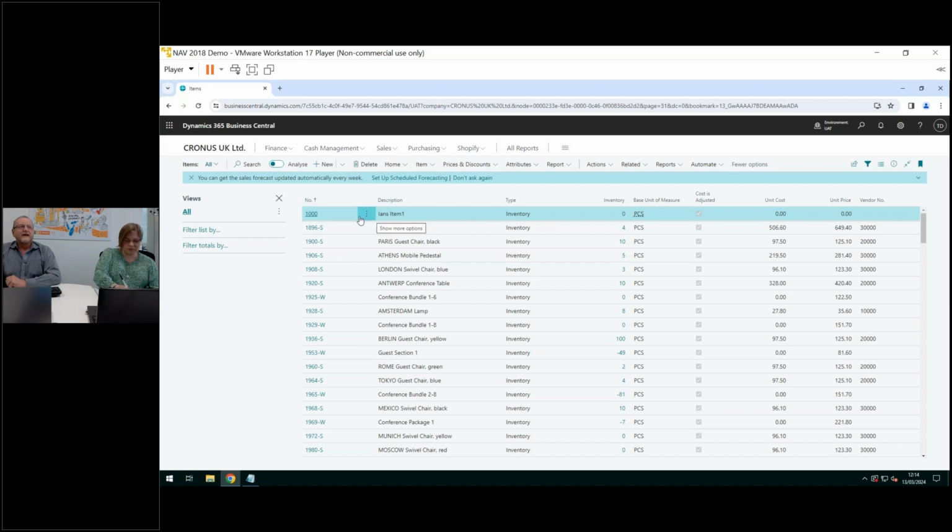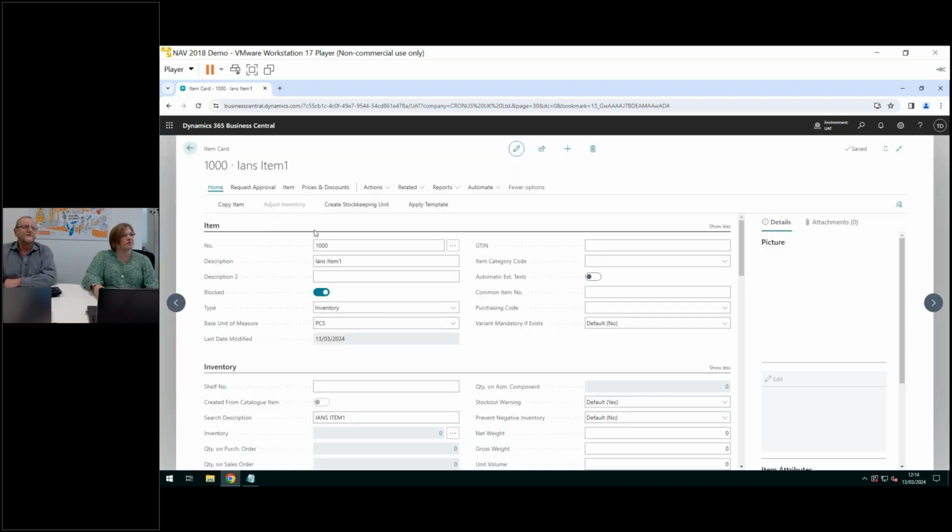So I have created an item, Ian's item. Again, please use more creative names than I use in my demos. And if we just have a look at the details for this item, you will notice that I have not entered a gross weight.